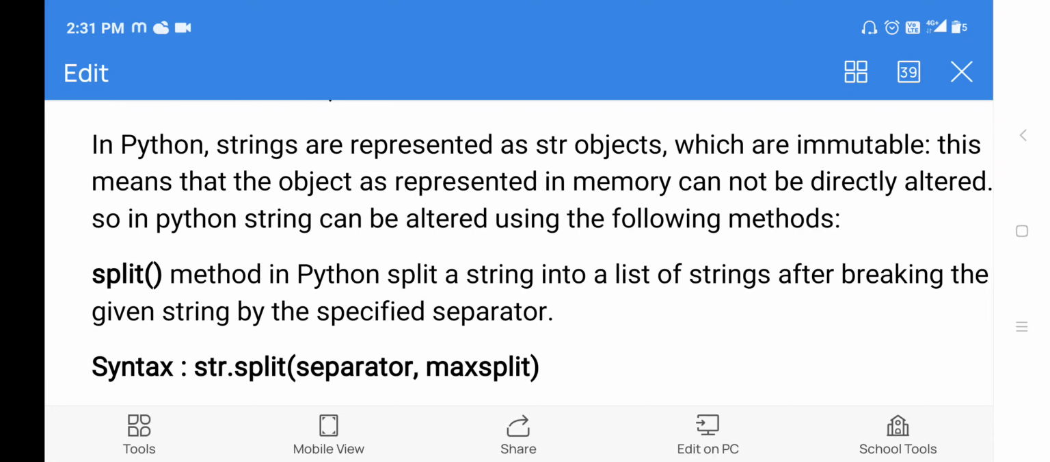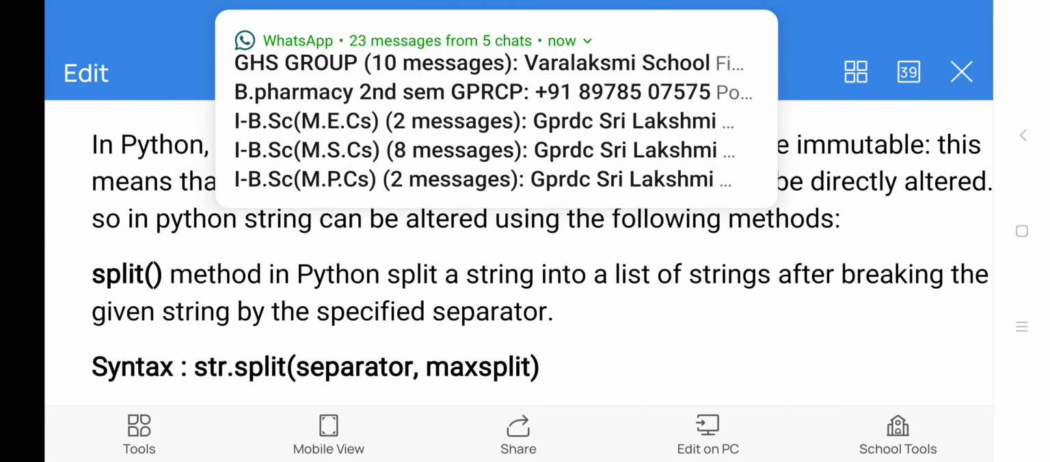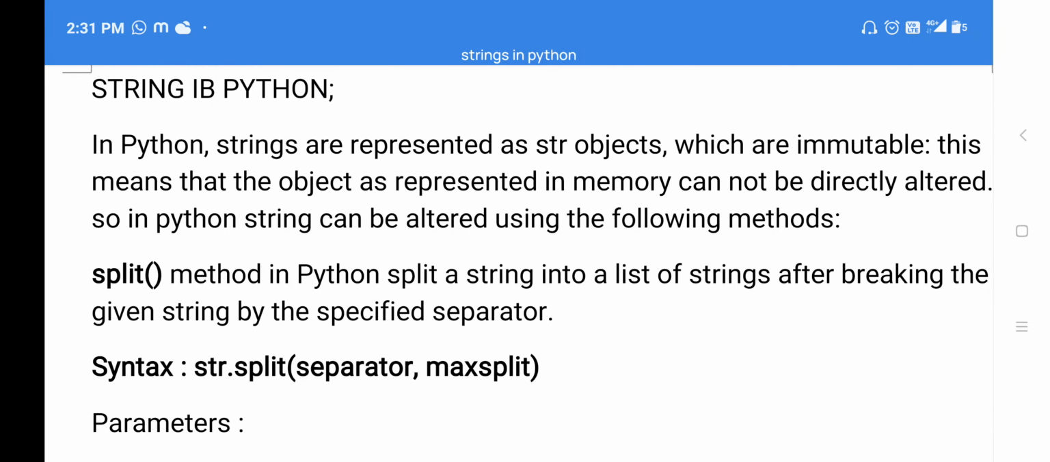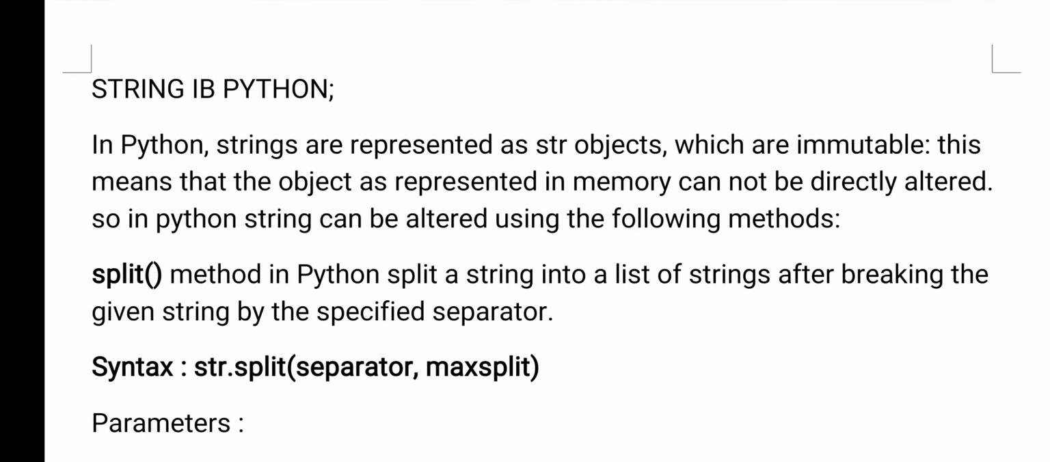In today's class, I'll explain the remaining methods in a string. A few methods I already explained in the last class. In today's class, I will explain a few more methods, which are based on strings only.